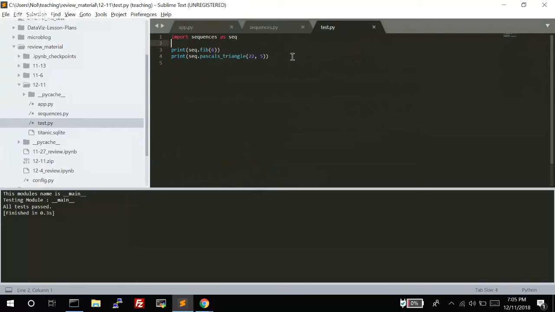Whereas if I import sequences, the module is still going to be executed, but now its name is the actual module name.